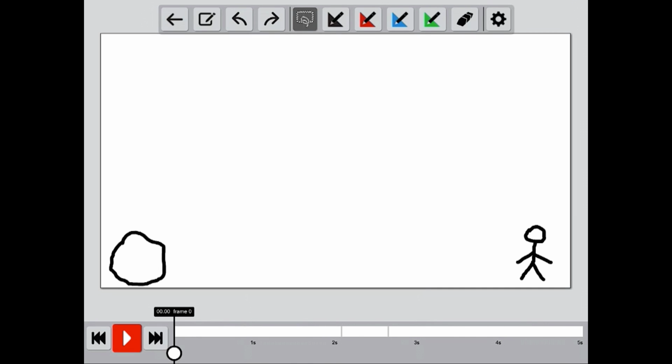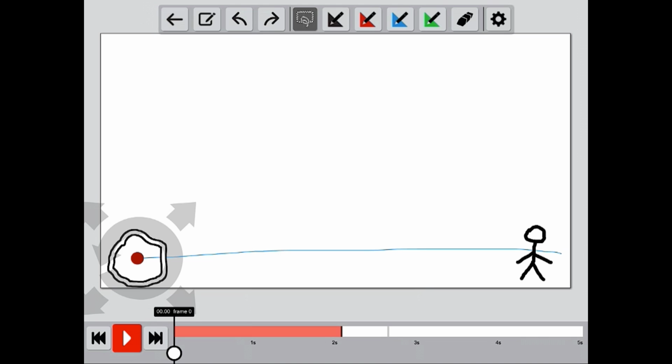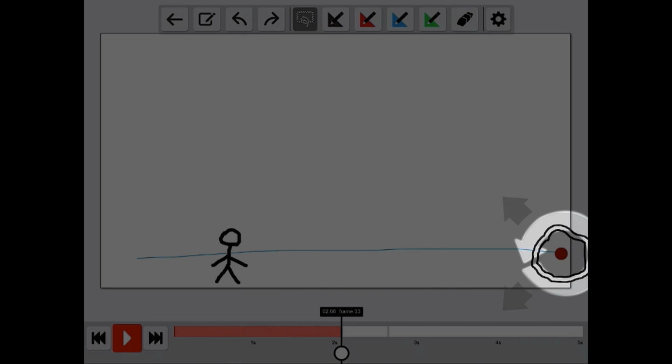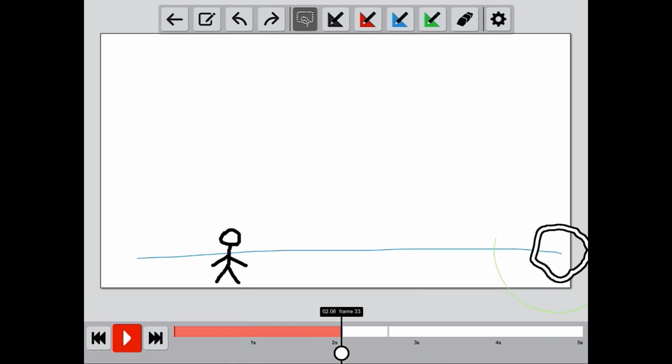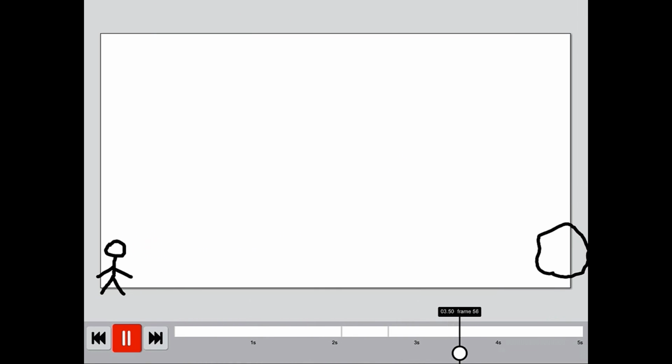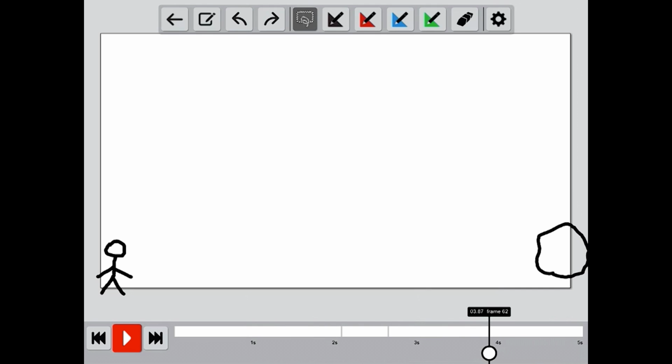Okay, so what if we want to make this rock spin while it's moving? Well, the easiest way to do that is to move the time slider to the end of the motion and adjust it by dragging this spin ring. Let's give it a couple of turns and see what we've got. Not bad. Adjusting things like this is a really easy way to overlap moves, spins, and resizes.